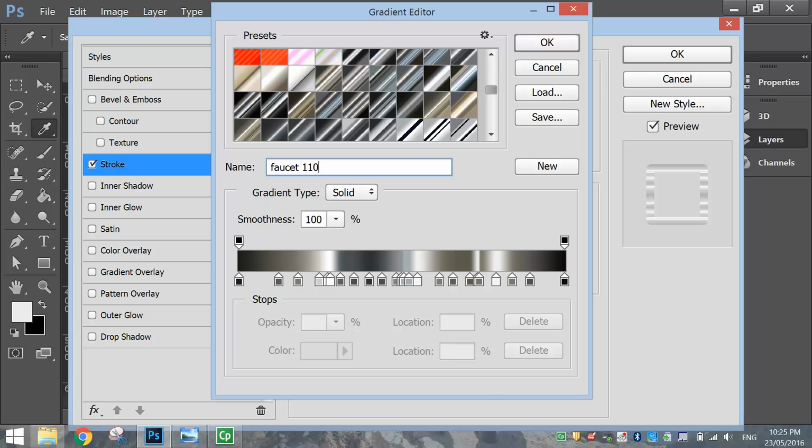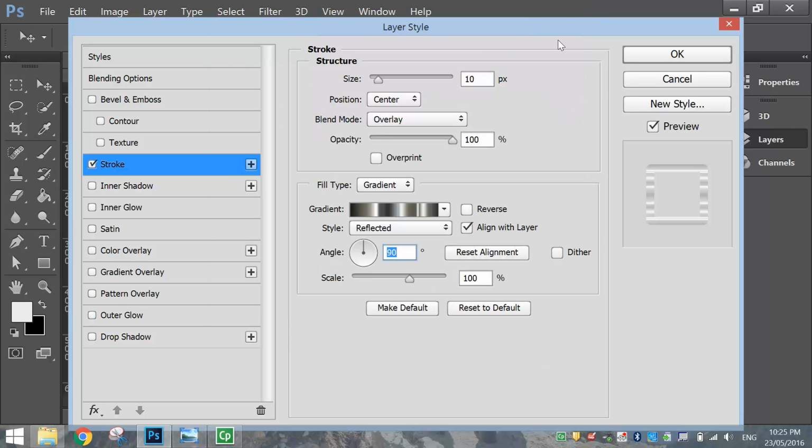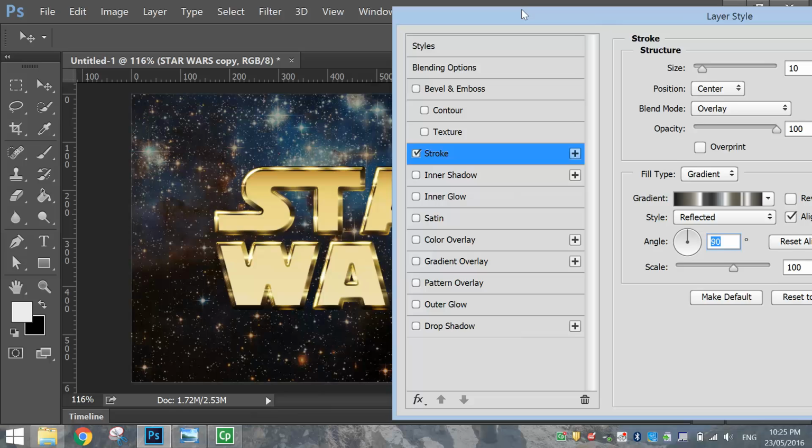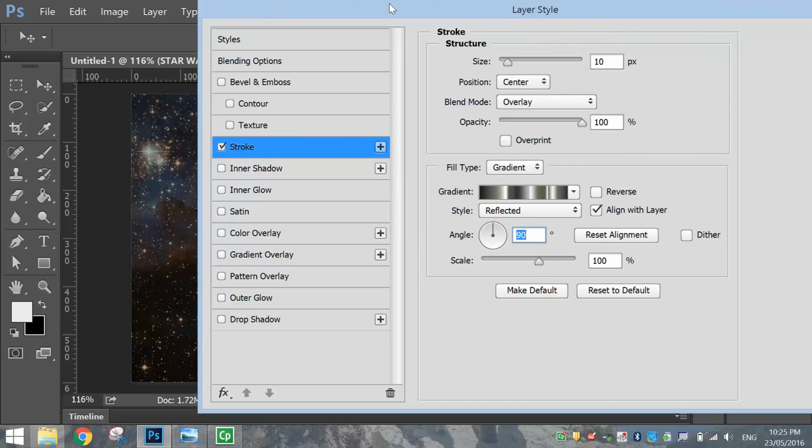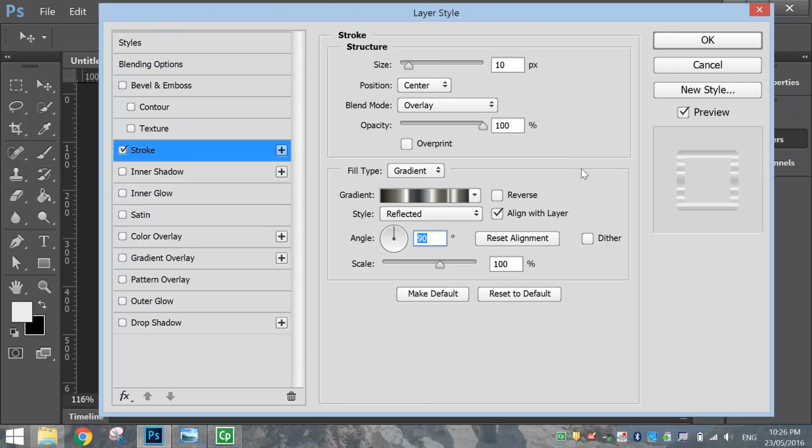Okay, you don't need to change anything once you've selected, so just click on OK, and that's going to be the stroke that goes around the outside of our text. You can start to see it coming into play here. Okay, so the stroke's all good.